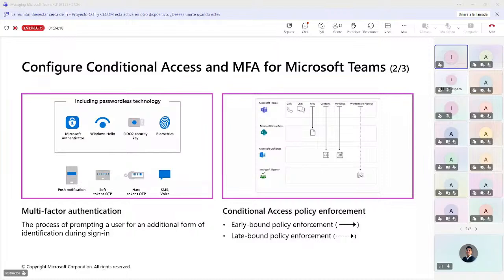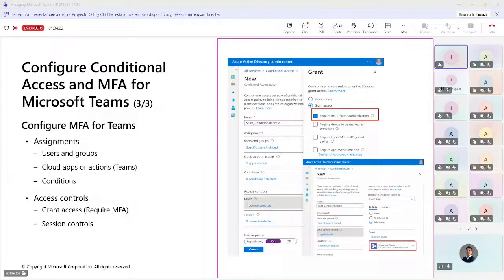Okay. So yes, conditional access is important. Yes, it's very powerful, but it can be enforced at different times. But you've got to remember too that you have multiple layers, multiple apps that Teams works with. Okay.